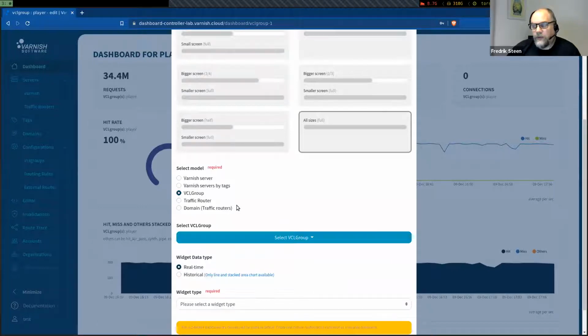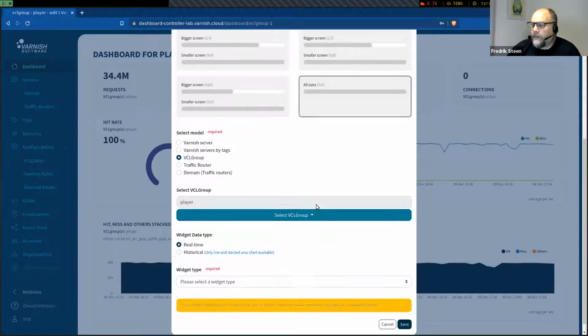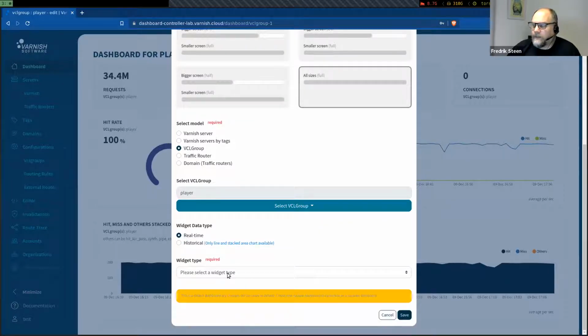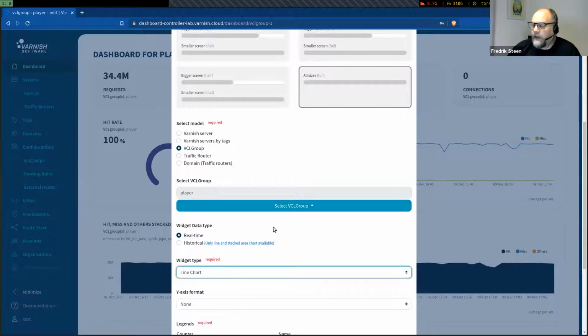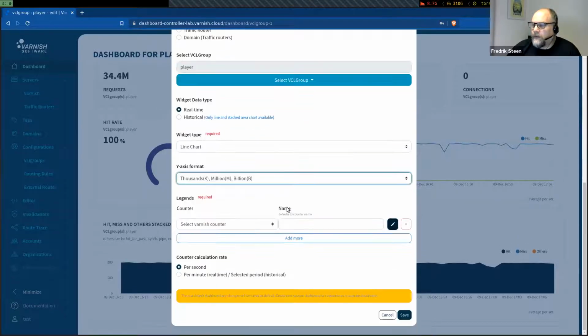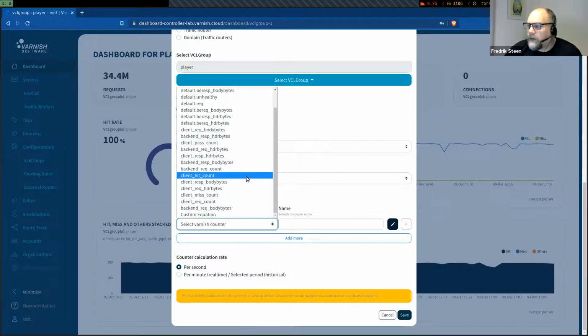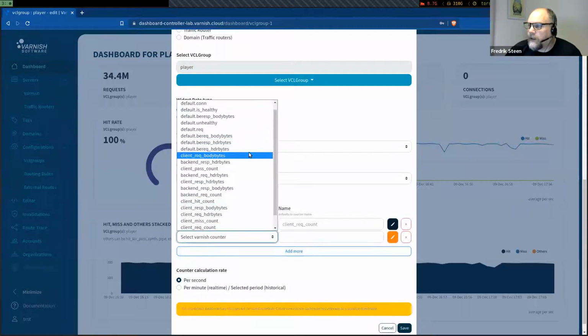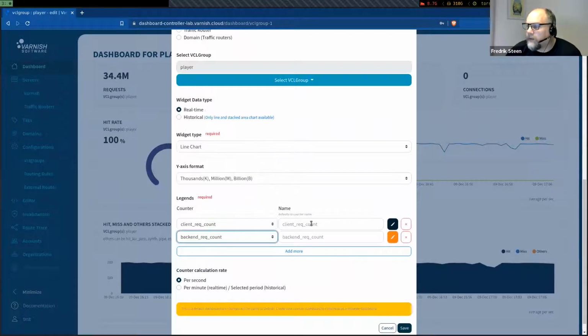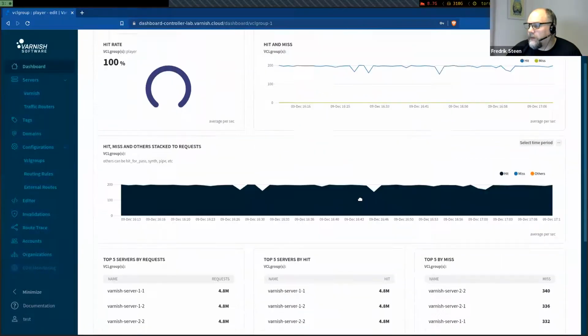We then choose to use this based on a VCL group. So the VCL group we will be using is the player one. We will use the near real-time data. We would like it to be a line chart, thousands. And then we can choose from the different counters that are specific to this configuration. So we could say that these are counters that are specific to this VCL. In this, I would like to look for the client. There we have the client, and let's see the backend request count. And we will save this.